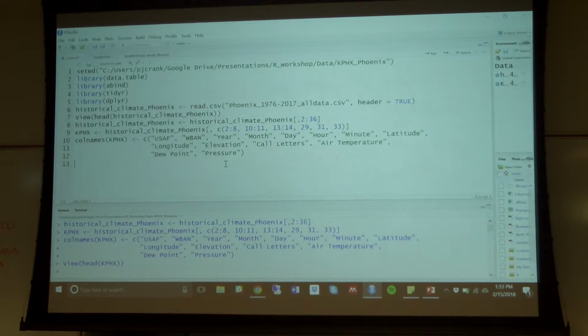To do that, go to a new line in the code, and you're going to type in kphx, and you're again telling it, put this data into the data table called Phoenix. And we're going to use the function called unite, open parentheses.